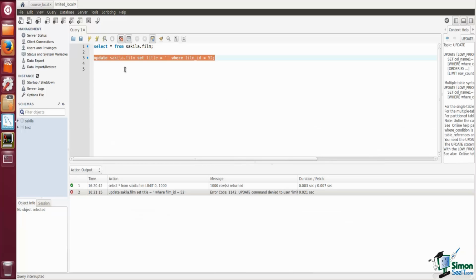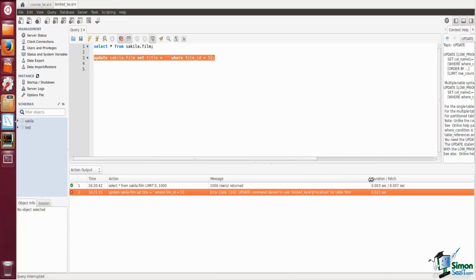If I try to update this film table or any other table in the database, that command will fail because limited user does not have the update permission on the table. So our permission set for the limited local user only permits selection from the film table. No other SQL commands can be executed using that account.